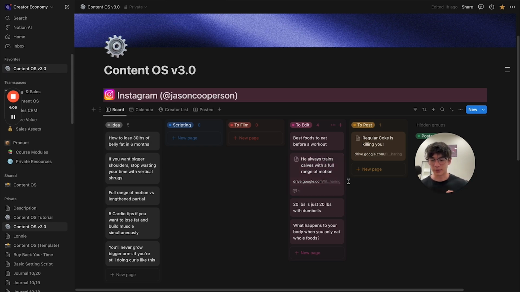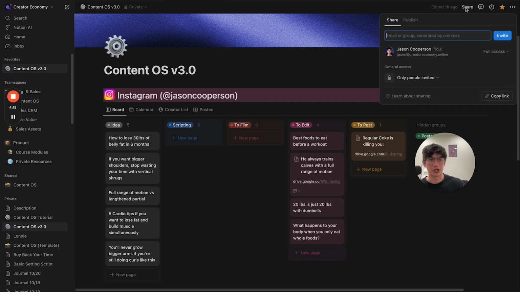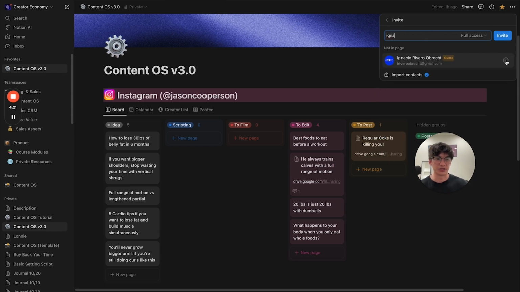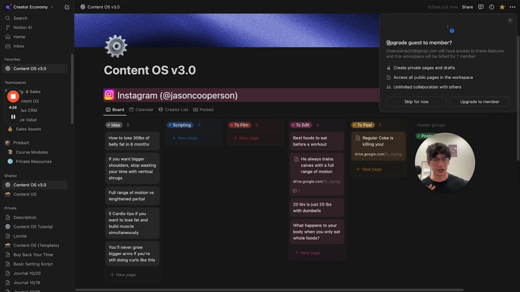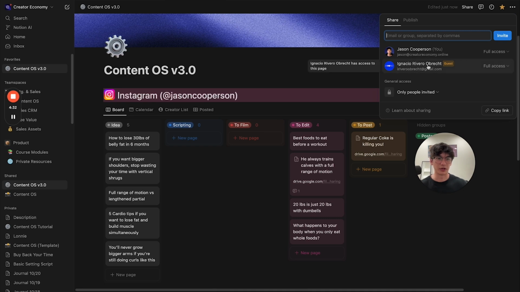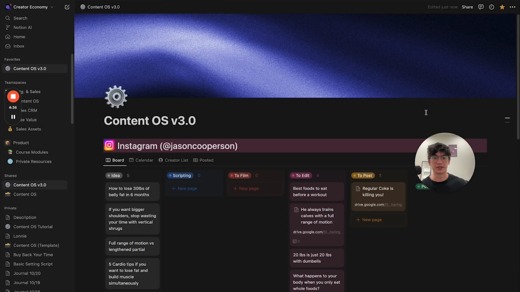And right now, I'm going to show you how you can share this page with your editor so that they have access. So you're just going to go on the top right here and click Share, okay? And then you are going to invite your editor, okay? So my editor, his name is Ignacio. I'm just going to click that, enter his email, and then I'm going to click Invite. And then when it comes to this, you don't want to pay for an extra seat, so you can click Skip for now, okay? So now my editor, Ignacio, has full access to this page, right?